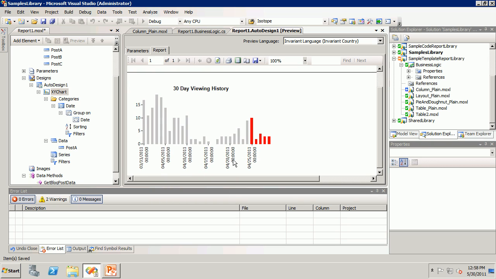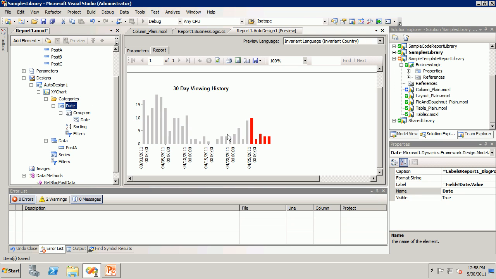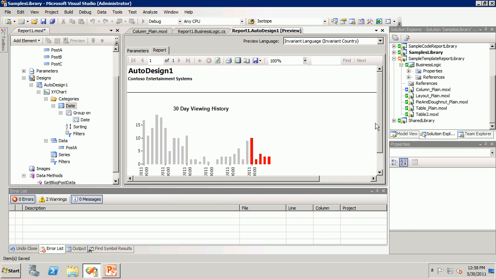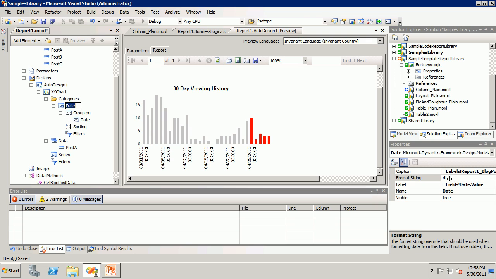What about the dates? Really the specific dates are not important to me. So what can we do here? One of your temptations is to try to set the format string, like lowercase d, and you'll notice, unfortunately, the format string doesn't really work on this. So let's ignore that for a second. Let's say we just don't want dates. I just want the ordinal number. Let's try that. We'll change the label from fields bang date value to ordinal value.